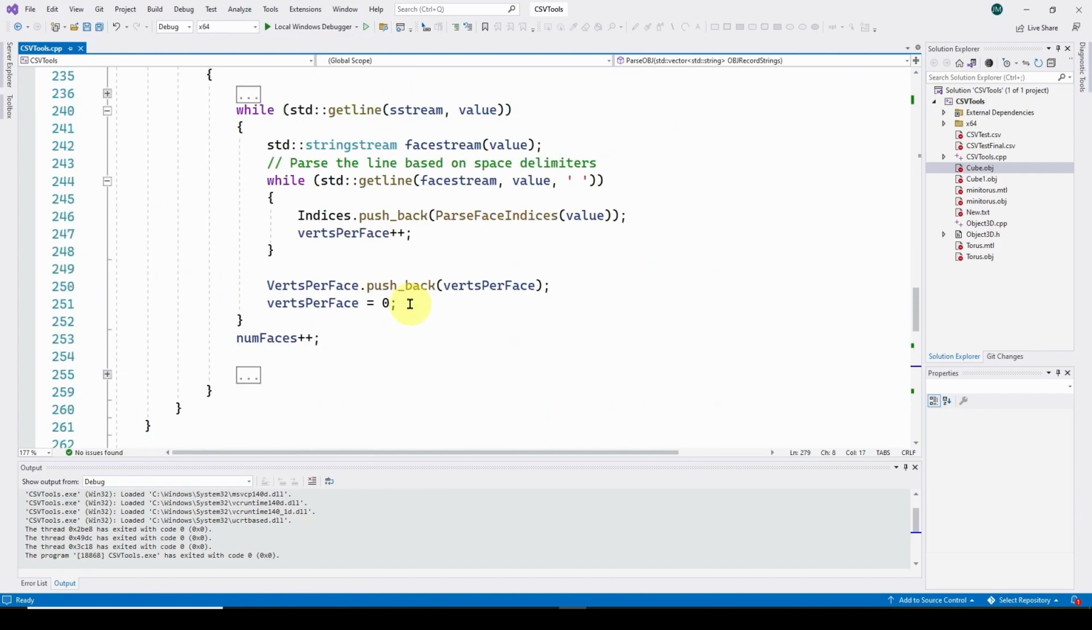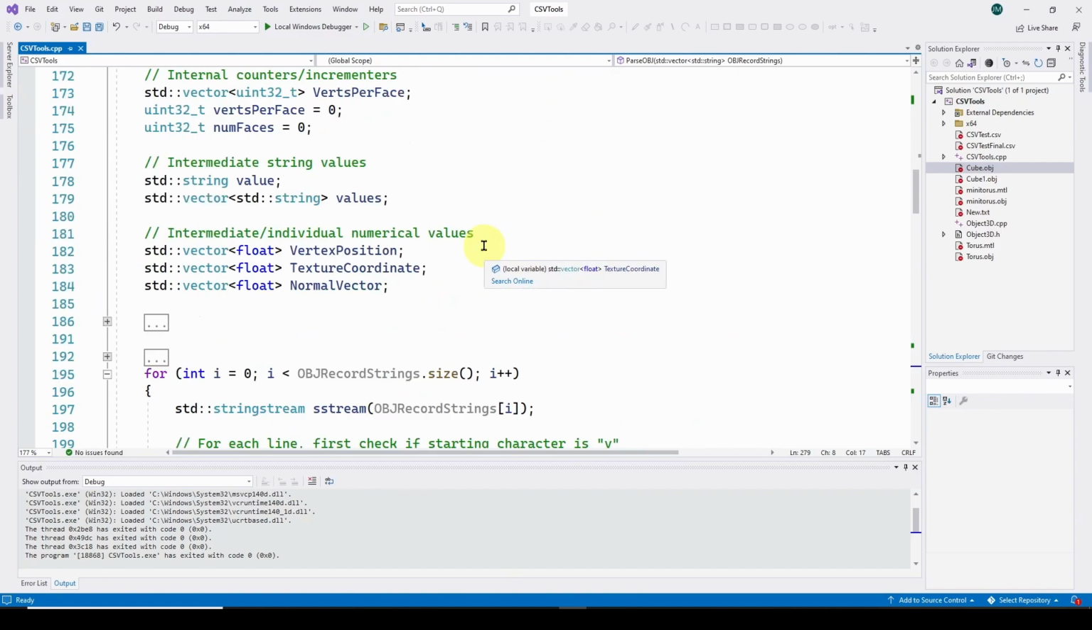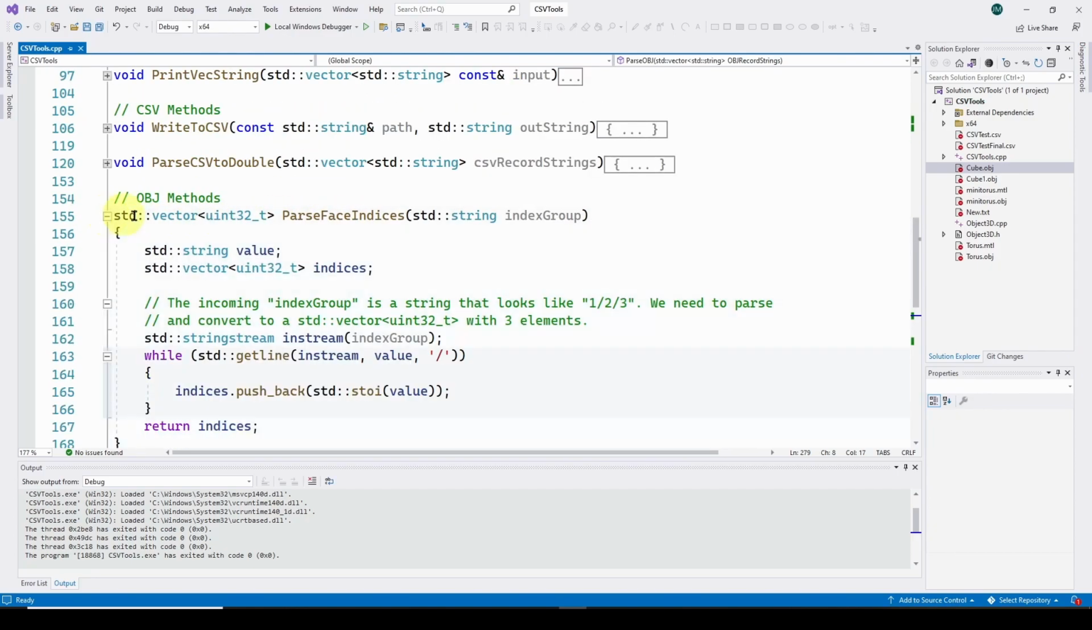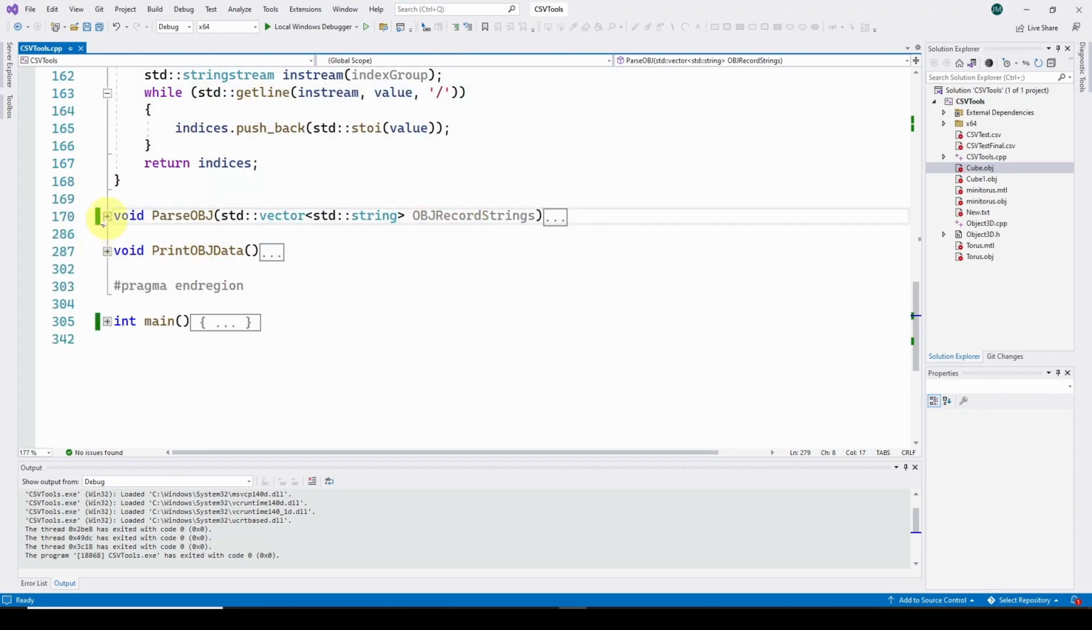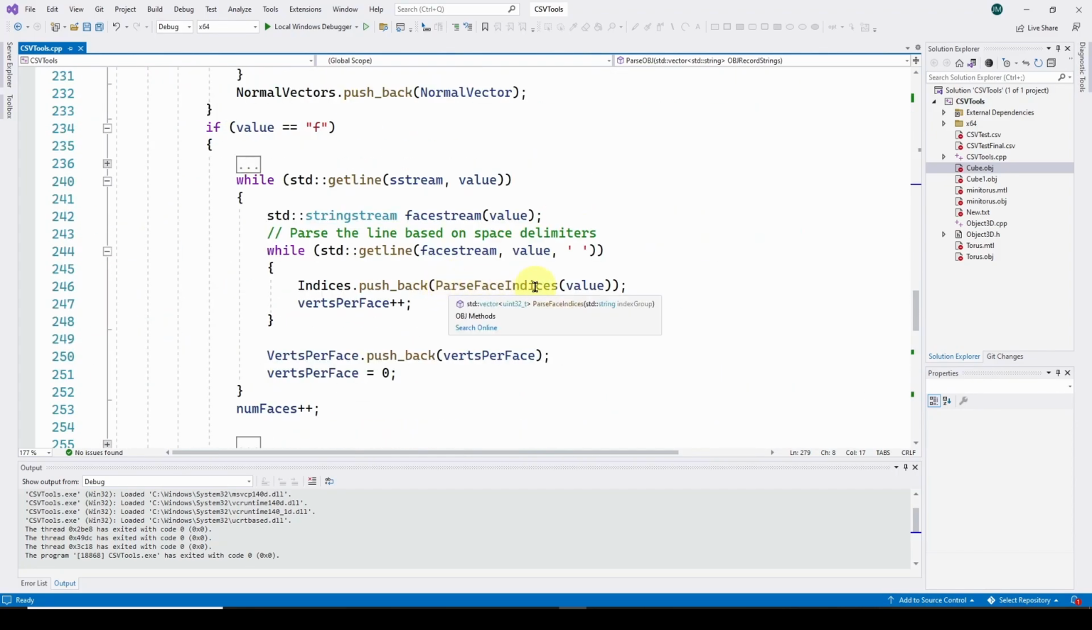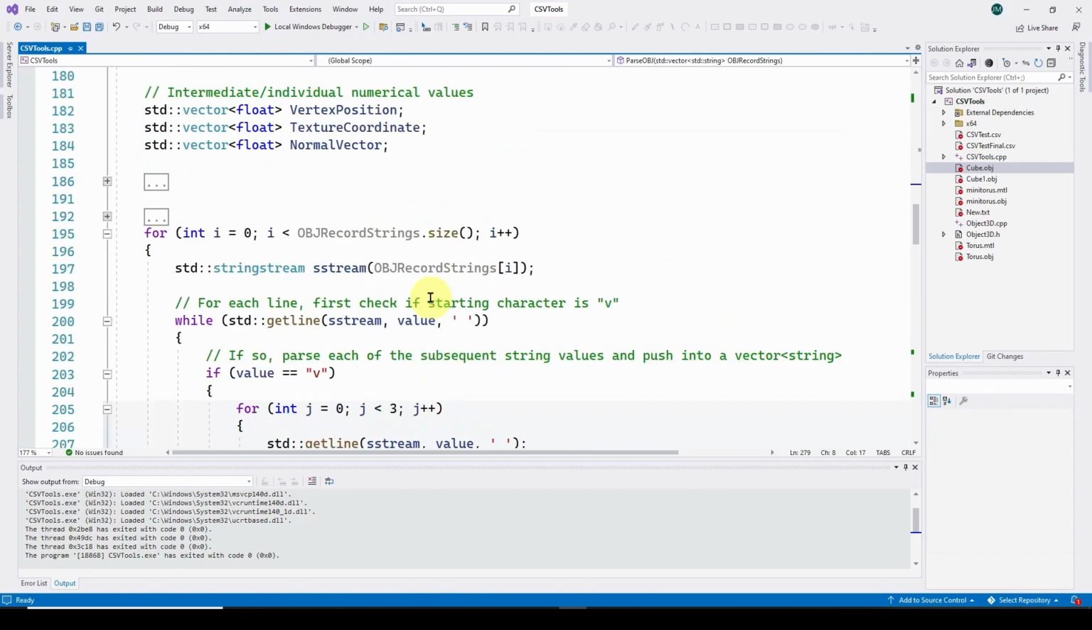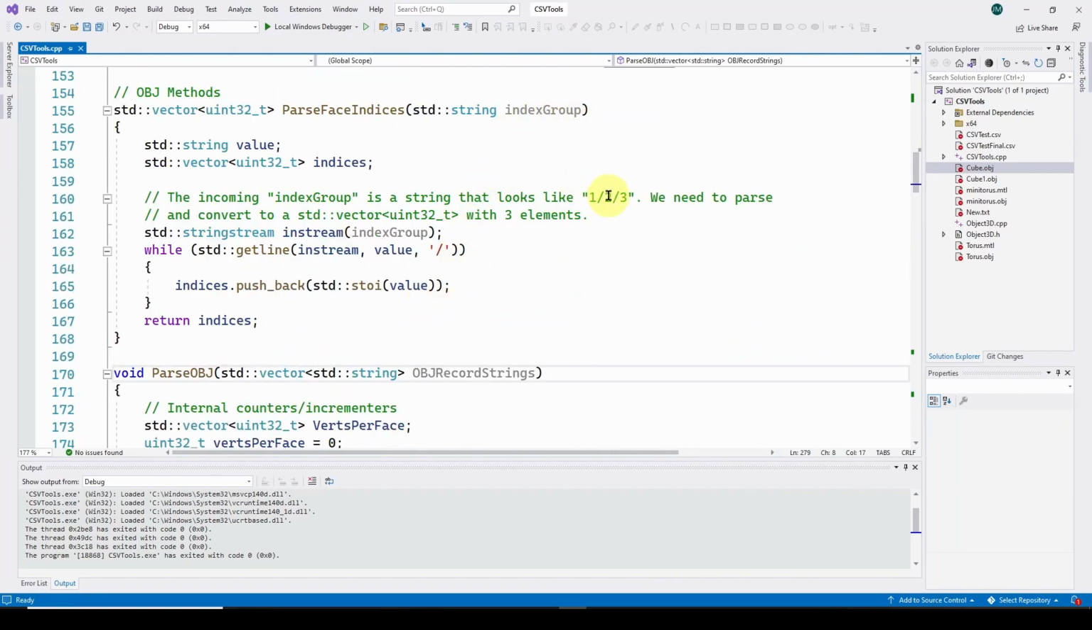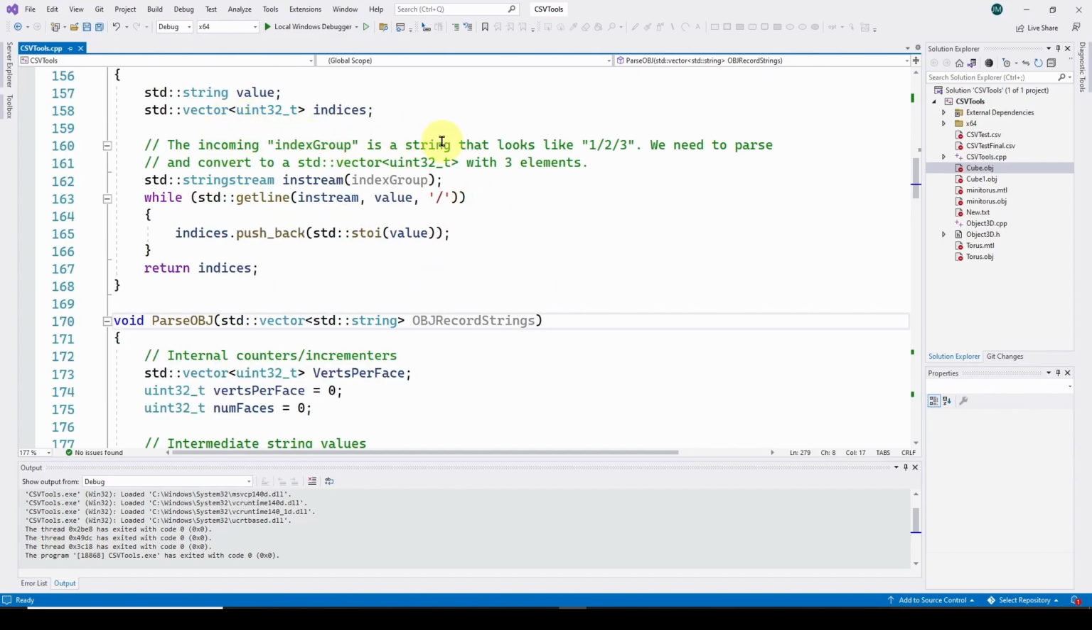Let's go into this method where we do parse face indices to see what it does. So here we are with the parse face indices, and we give it an index group, a string. You can see down here in our parse obj, we use parse face indices and give it that string of the three numbers separated by slashes. So we're giving it the three numbers with slashes that look like 1, 2, 3. And we're defining a string called value, which is kind of an intermediate value, and a vector of indices that we're going to push these three numbers into. All right. So the incoming index group is a string that looks like 1, 2, 3.